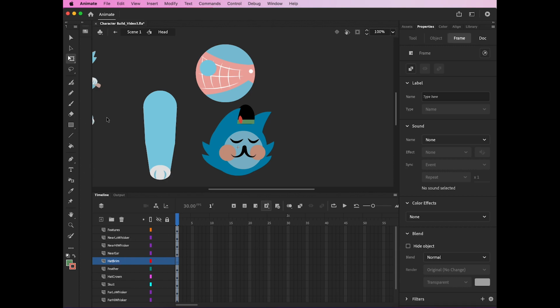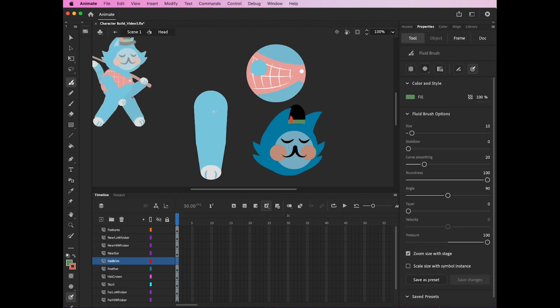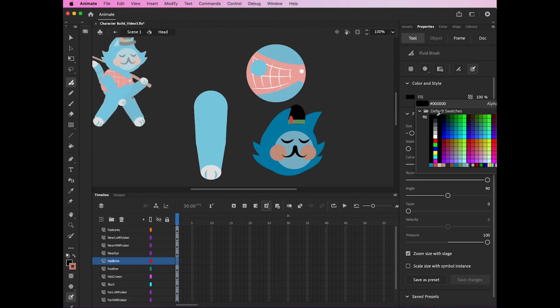Now for the hat brim, we're going to use a different approach. So the hat brim, we're wanting to match up to this kind of like longer, thicker curved line that's going to rest on top of the hat. And we also want to make sure that the hat brim layer is on top of our feather layer. So I'm going to select my fluid brush tool. So we haven't used this yet. Our color, we want black.